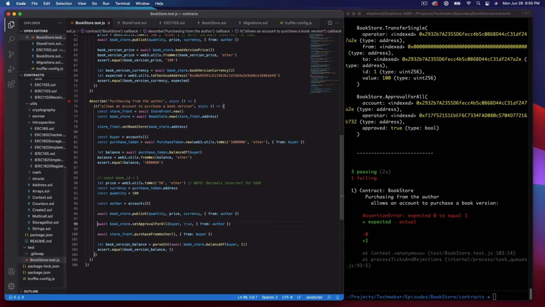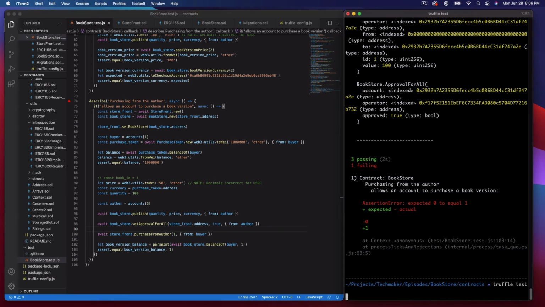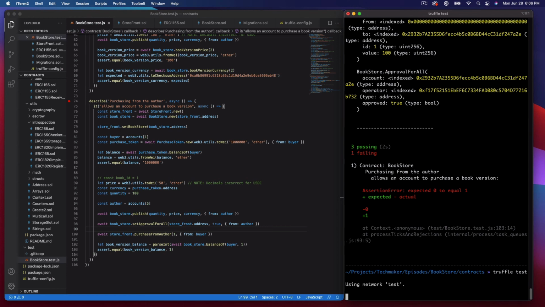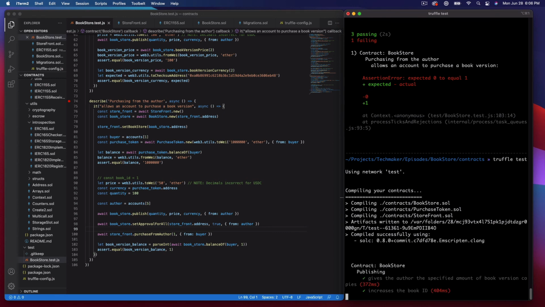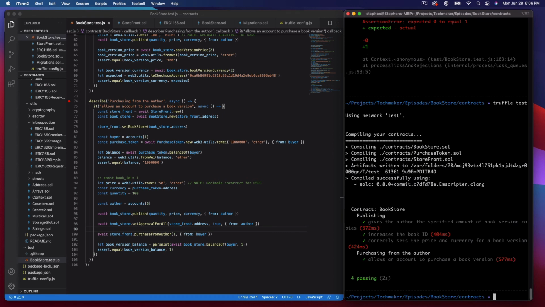Now the nice thing about that is what we can do is say bookstore set approval for all, and then what we need to do is say storefront.address, and now this should work, I think. Let's run it and see before we get too cocky. Let's see what happens here. I think we should be good now. If we're good here, we'll cut it, and yeah, it looks like that works.